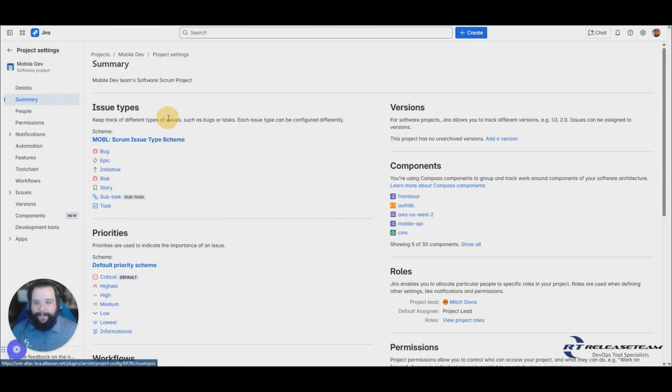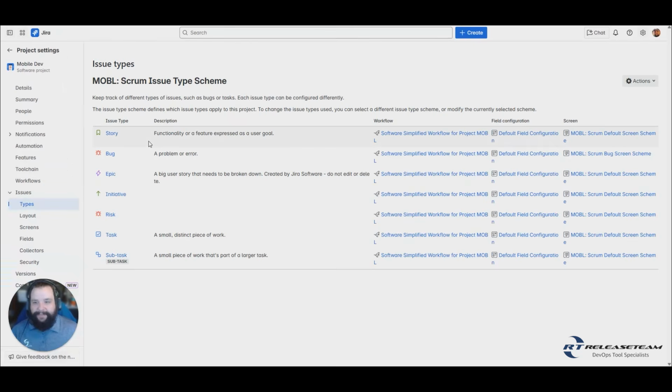So let's look here. We're going to look at our scheme for work types for this project. And you'll see here when we look at this scheme, and what is a scheme? A scheme, kind of think of it as your main configuration of how you're going to differentiate items or even make them similar. So we'll see here as we look at the story work type that the workflow is a specific workflow, this field configuration, and this screen configuration.